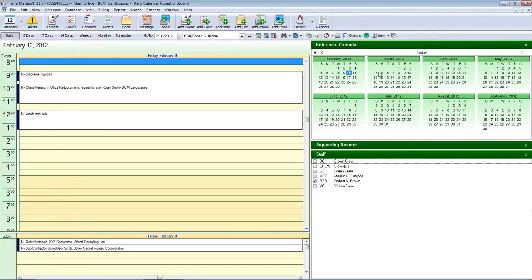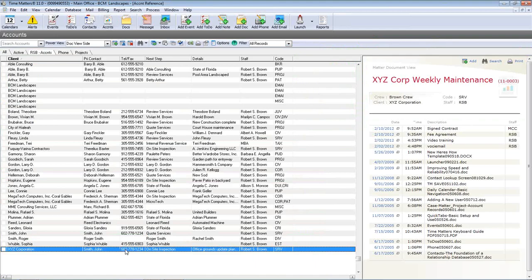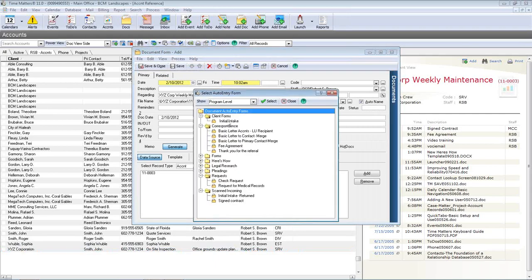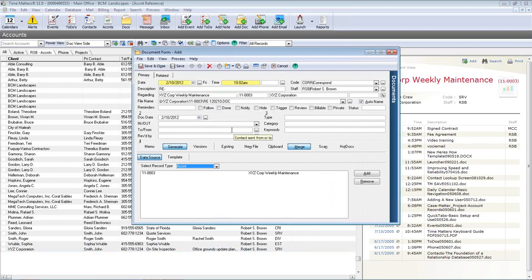And of course, we need to be able to merge. So simply by highlighting a particular account or matter, adding a document, selecting from a list, in this case, we're going to take a basic letter, and we're actually going to be able to pull information from our account or matter, from the client's contact record, and even a third-party record.